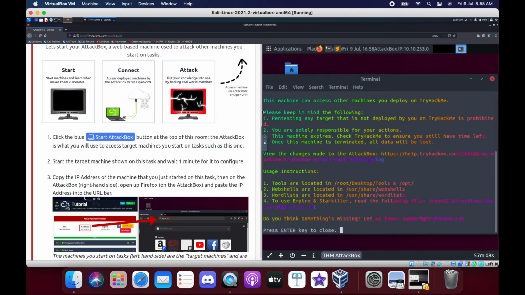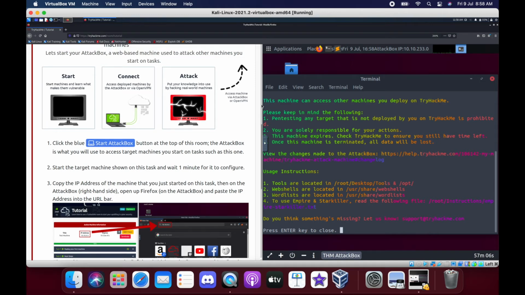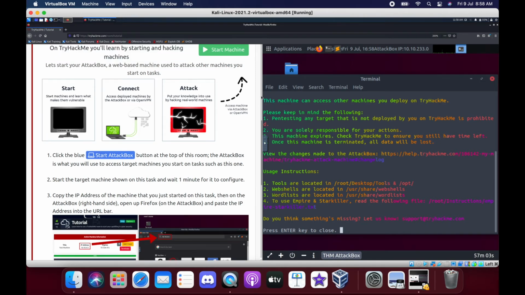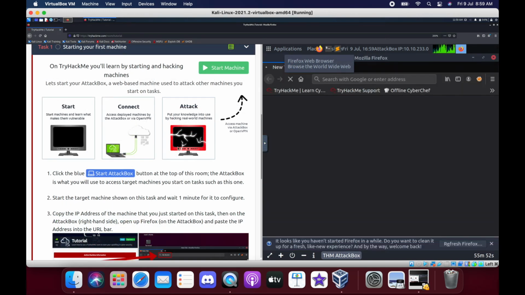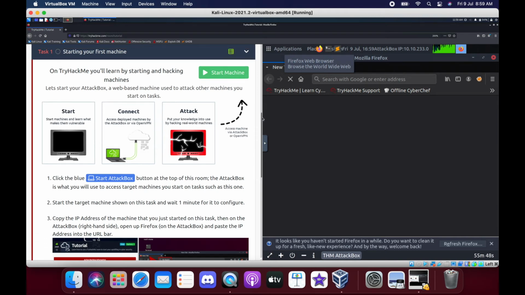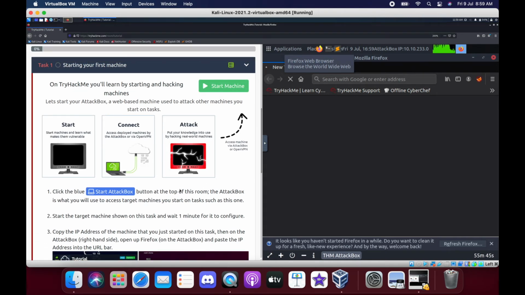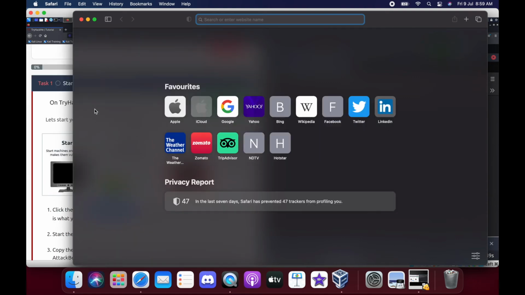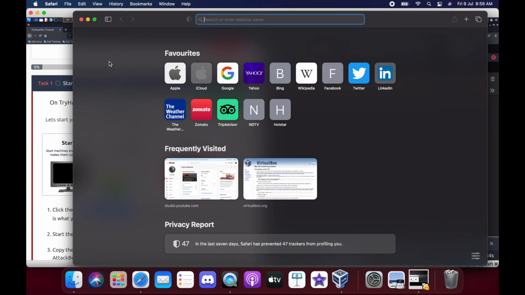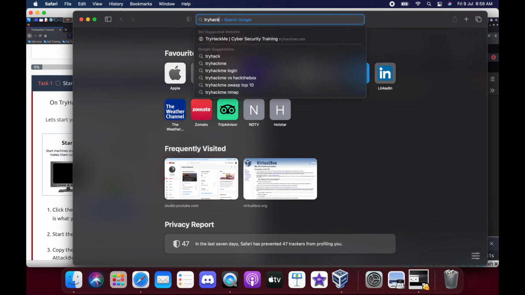Let me check what the IP address is. Okay, sorry guys, my machine is taking so much time and it is getting hanged. So what I'm going to do is open up Safari on the Mac itself, but we need to get the IP address, right? So I'll go to TryHackMe.